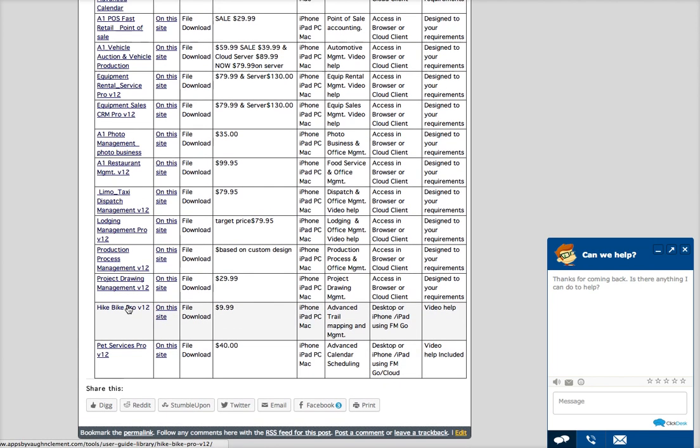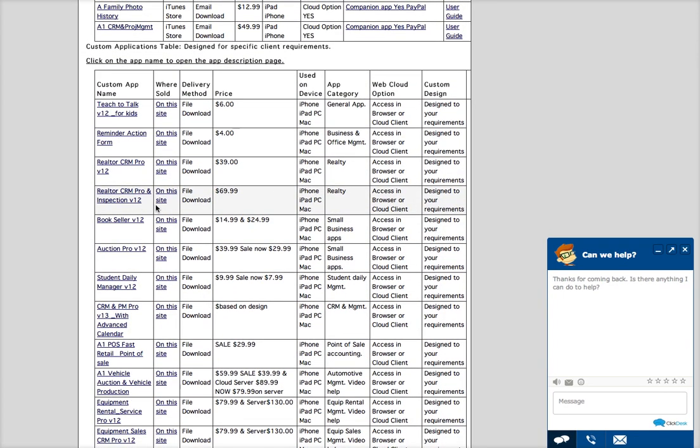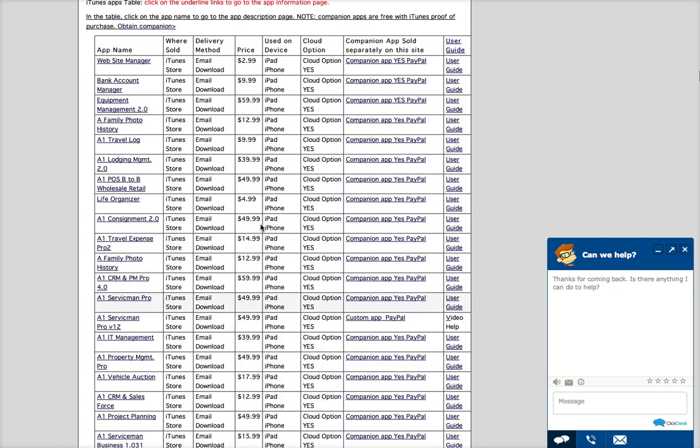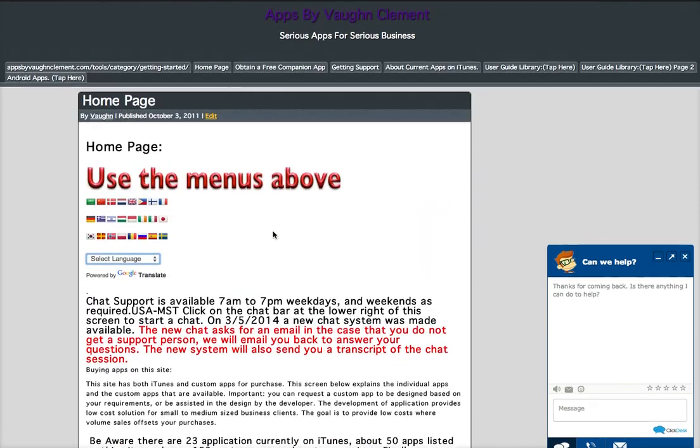What you can do, like I said, is you can click on any one of these and it'll take you to that particular application with an explanation. And typically on these, at the bottom of the screen, if you scroll down, it's going to have some options to purchase the item right online from PayPal. Let's go back up to the top of the screen so I can explain some more of the information.